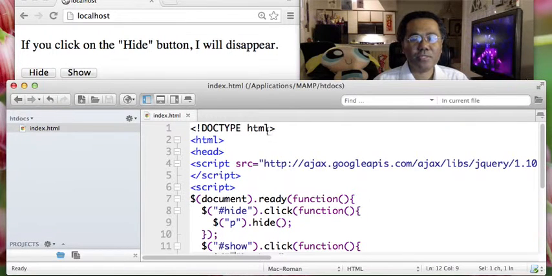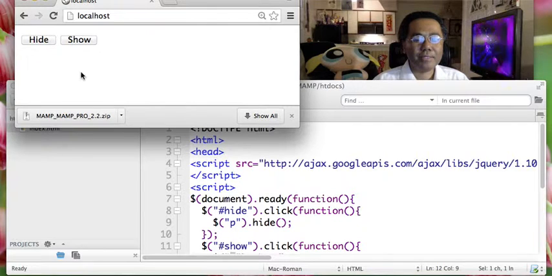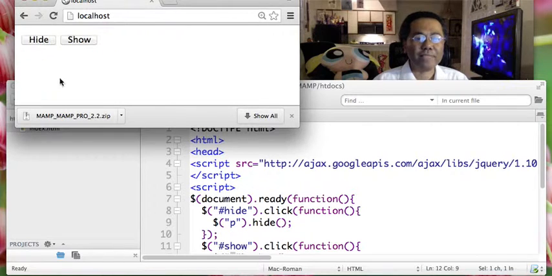First, let's see what this code does. It says, if you click the hide button, I will disappear. So I click the hide button and the things disappear. Click the show button, the thing comes back. And that's what jQuery does. jQuery takes your web pages and makes them interactive like this.